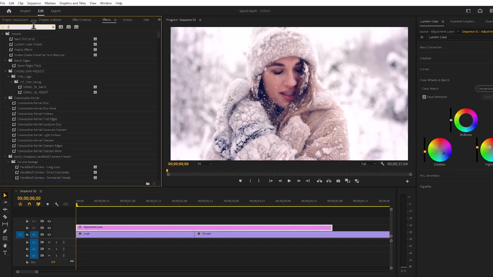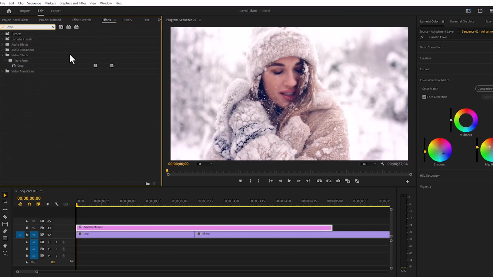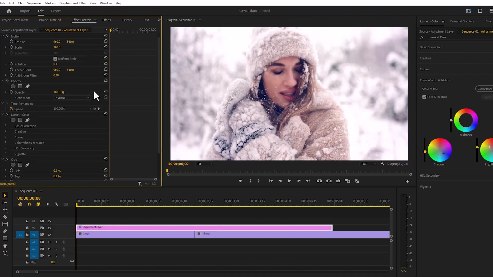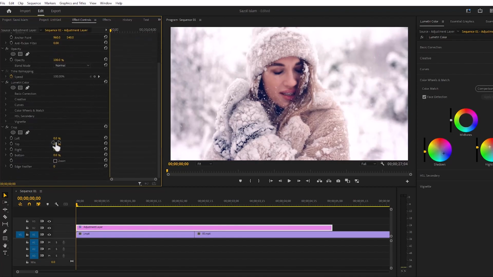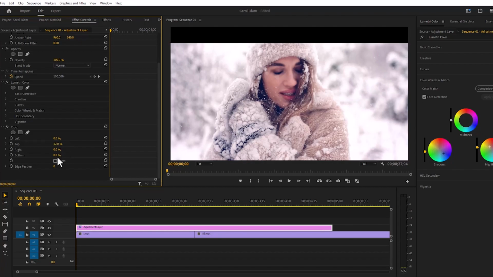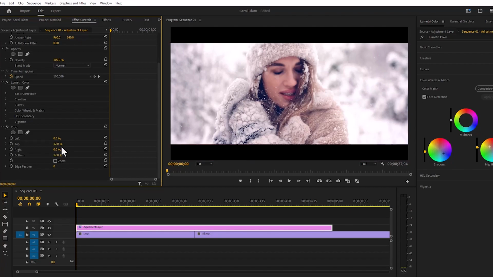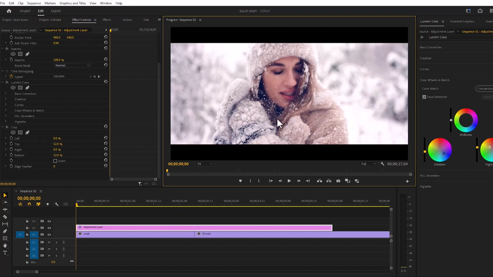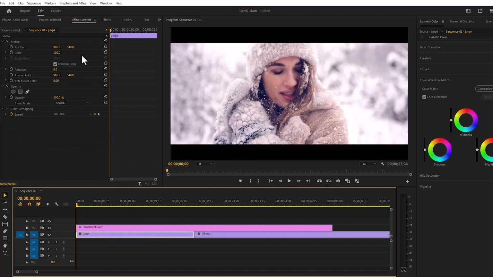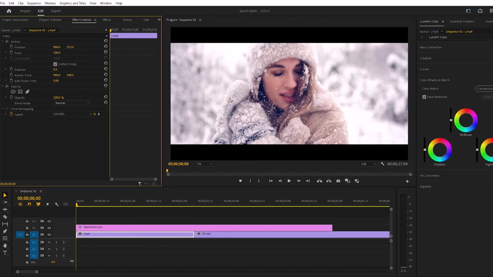Then I will apply a crop effect in adjustment layer. Then I will apply top to your person and bottom to your person. See its cinematic look, which makes the video more beautiful. I will straighten the frame.